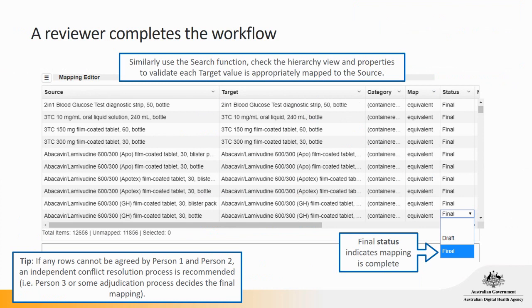The next step is to hand it to a reviewer who follows the same process to validate each target is appropriate, and if they're happy, then they can change the status to final. If not, they can change the target and the original mapper can review that. Note that if both can't agree, there needs to be a conflict resolution process in place, for example, another reviewer brought in.